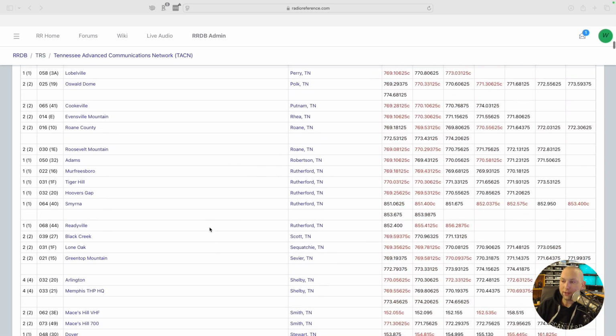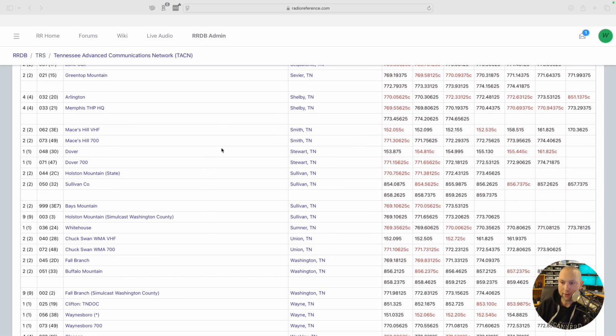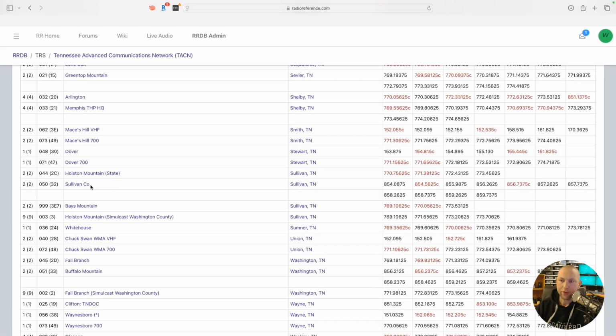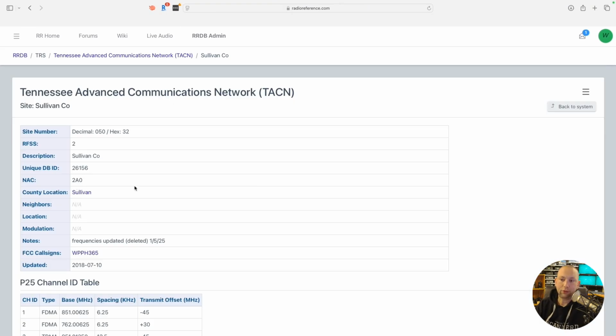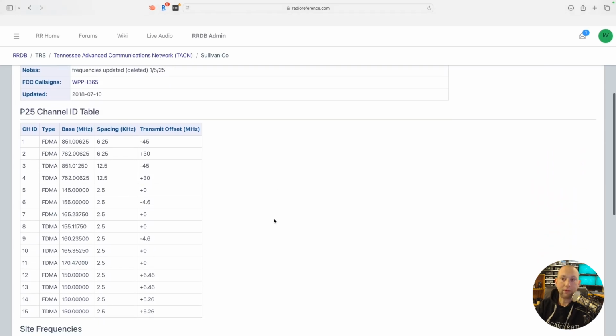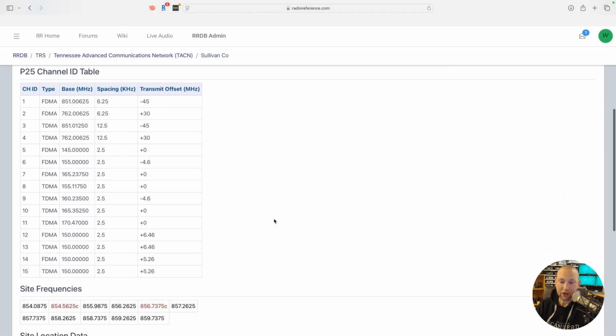So we're going to scroll all the way down here to Sullivan County, which is where Dylan is located. I'm just going to pick the Sullivan County site as an example. The Sullivan County site does not say simulcast. So if we're just going to take a high-level view of this transmitter site, it looks like it's not simulcast. However, when we click on the name Sullivan County, we can see that we have an FCC call sign, we have a P25 channel ID table, and we have the frequencies.